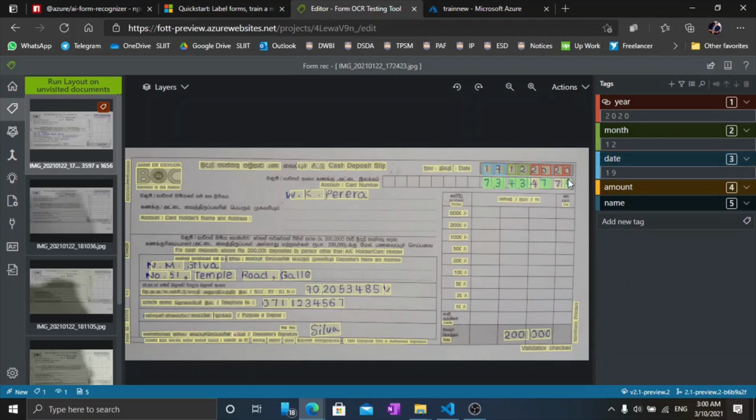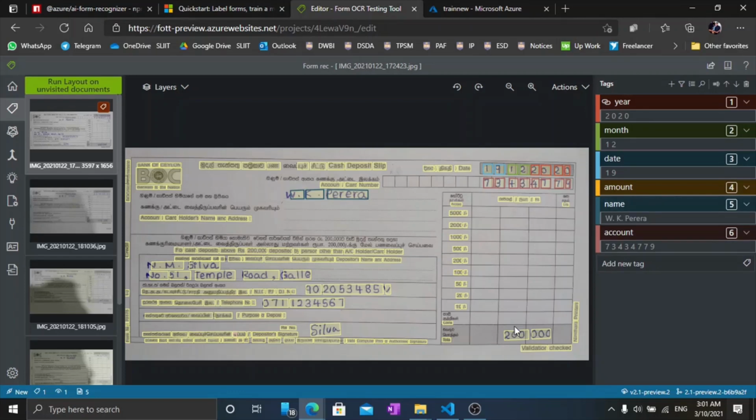And then this is the account number. Sorry, this is the account number. I think I should add another field. Create another tag, account, and this is the account, then this is the name, and this is the amount.